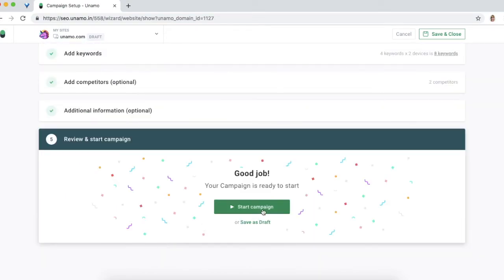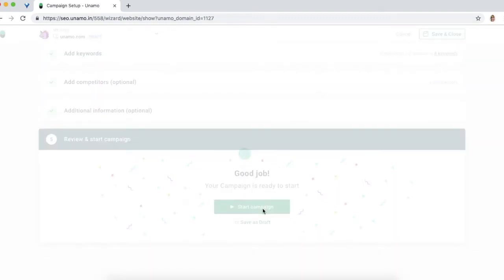Lastly, we ask you to review if all the steps were done properly. All you have to do now is push Start Campaign, and your first campaign is up and running. You can also save it as draft for further edits.